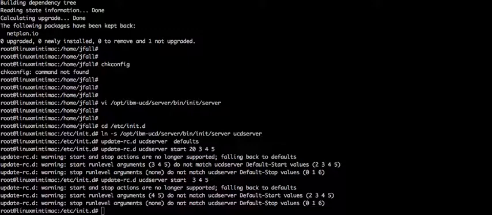I'm going to do a history grep for update-rc.d on my other server here, and see what we get here.